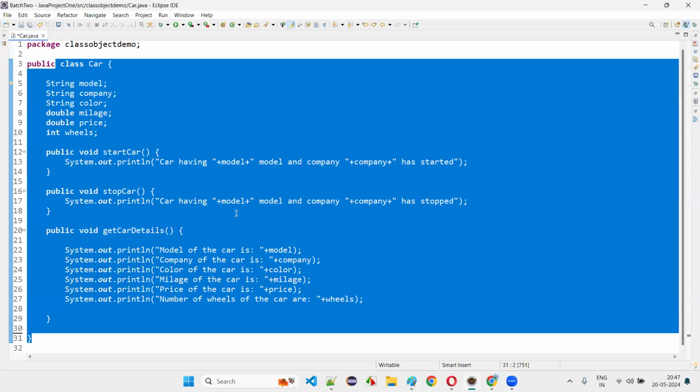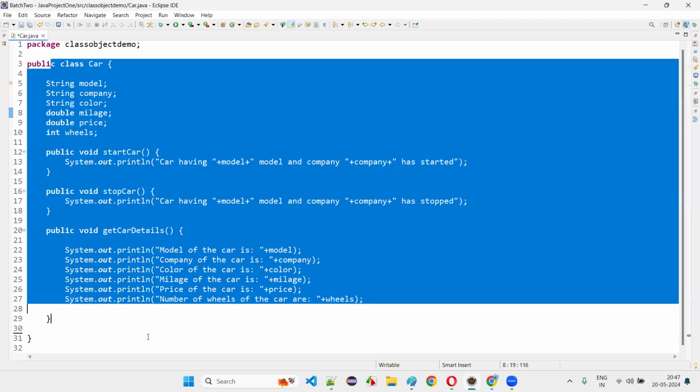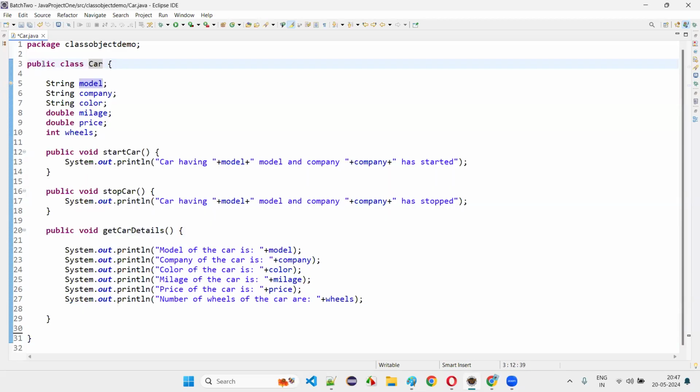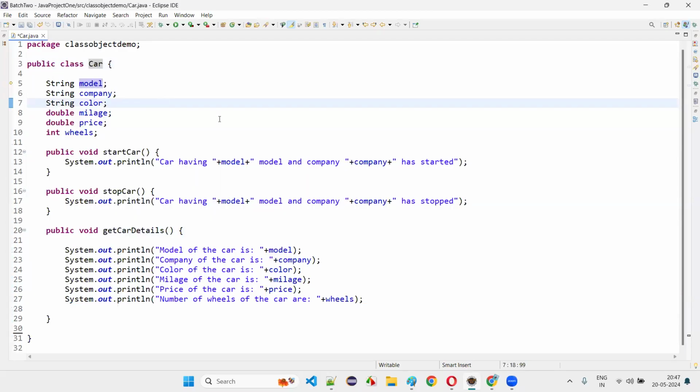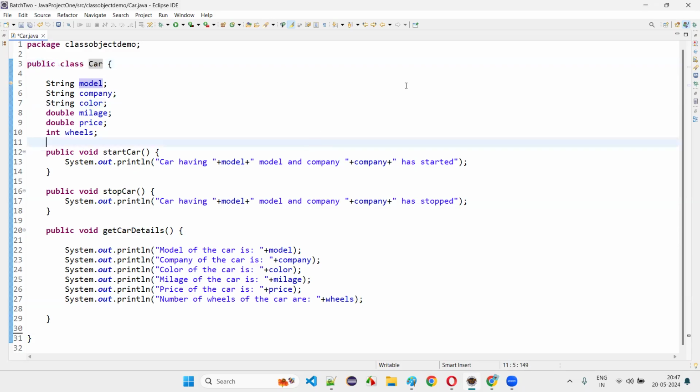Normal classes I can also create without the purpose of creating a template. A non-template kind of class can also exist, but this class is a pure example of a template. Using this template I can create a lot of objects, guys. Using this car class template I can create a lot of objects. How to create objects is the question now.